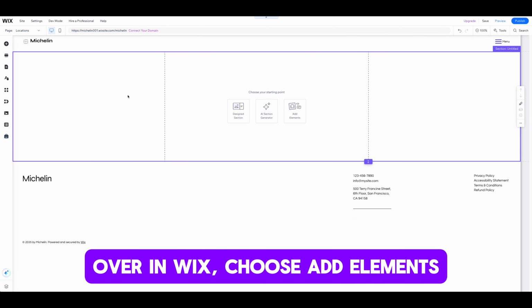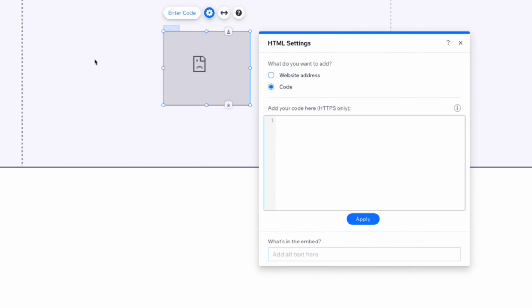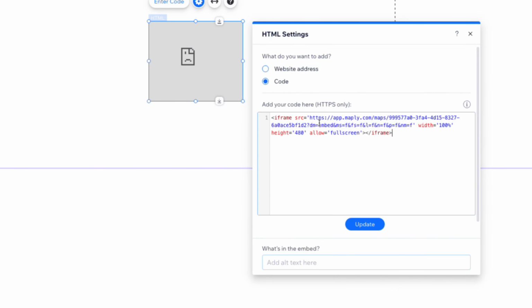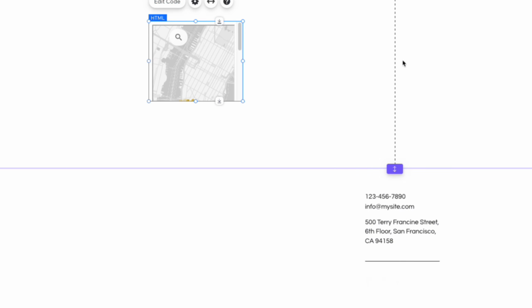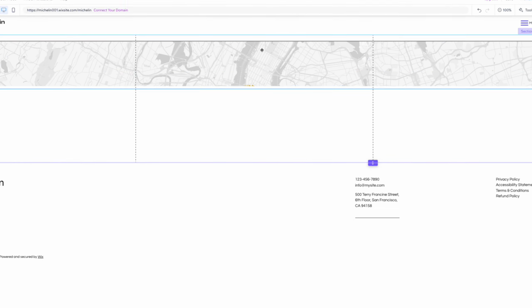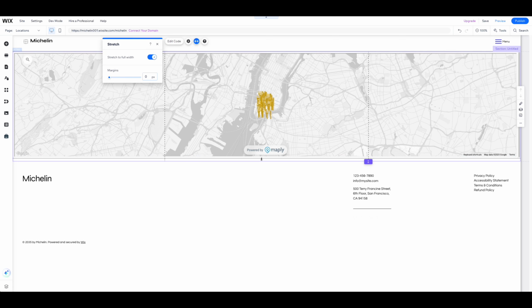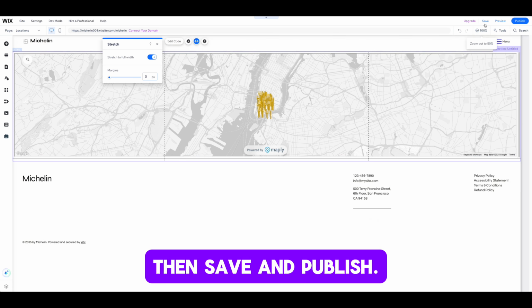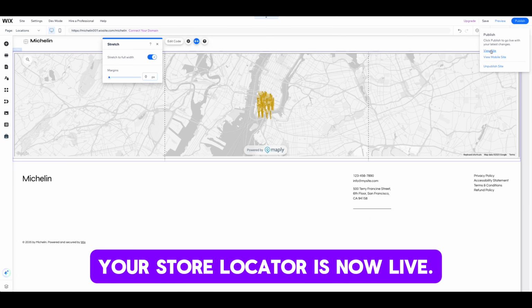Over in WIX, choose Add Elements. Then Embed Code and select Embed HTML. Paste the snippet and hit Update. Stretch the element to full width. Position it properly. Then save and publish. Your store locator is now live.